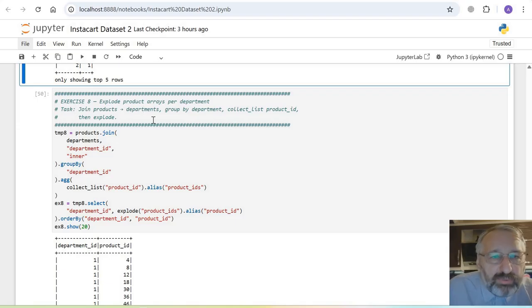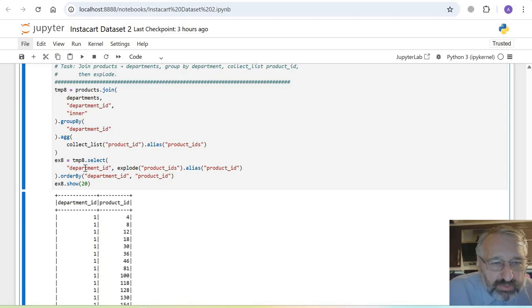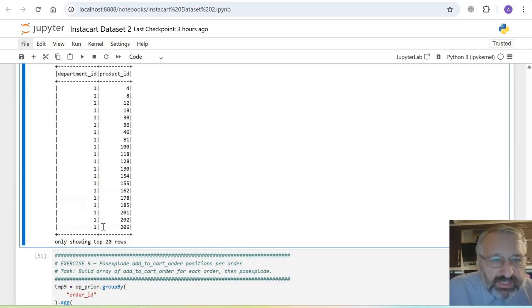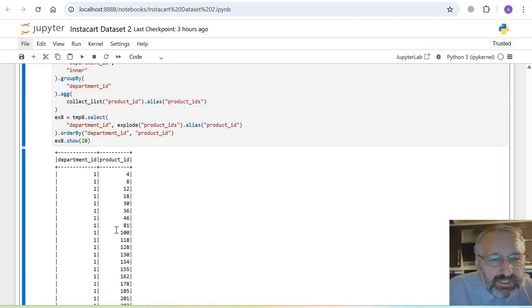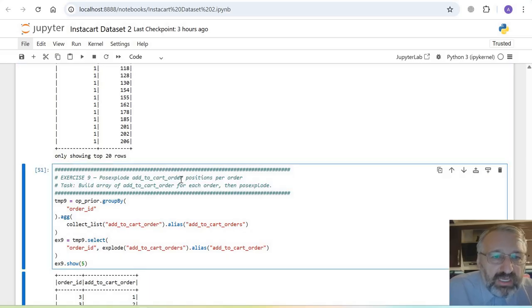Exploded product arrays per department. Join products with departments, group by department, collect list of product IDs, then explode. So we have joined products with departments, grouped by department ID, collected the list. Then we explode product IDs by department. So department, product ID, department, product ID. These two combinations, which exist as many to many, we have collected and then exploded.